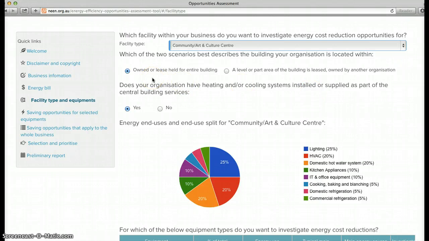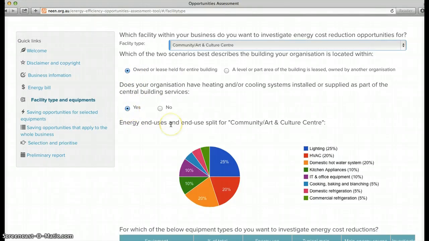Then also just indicate whether you're utilising the whole building or just part of the building on here, whichever radio button it is, just click it. And whether or not you have heating, ventilation and cooling also installed. Yes, we do. So we'll leave this button here ticked as well.